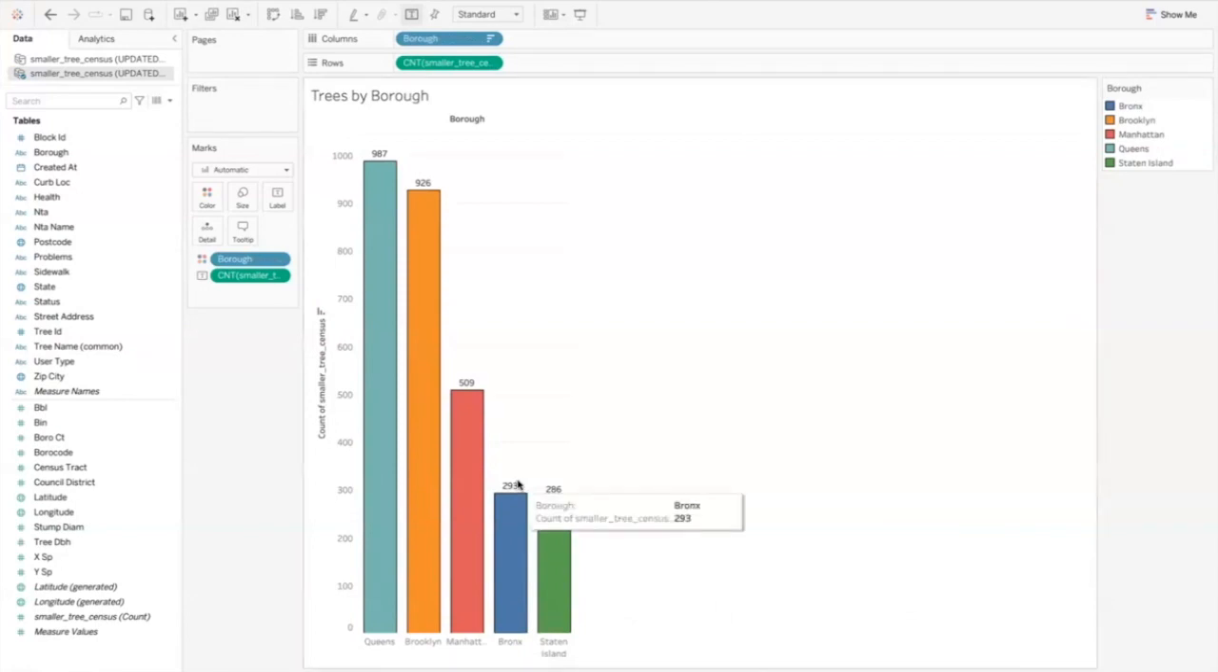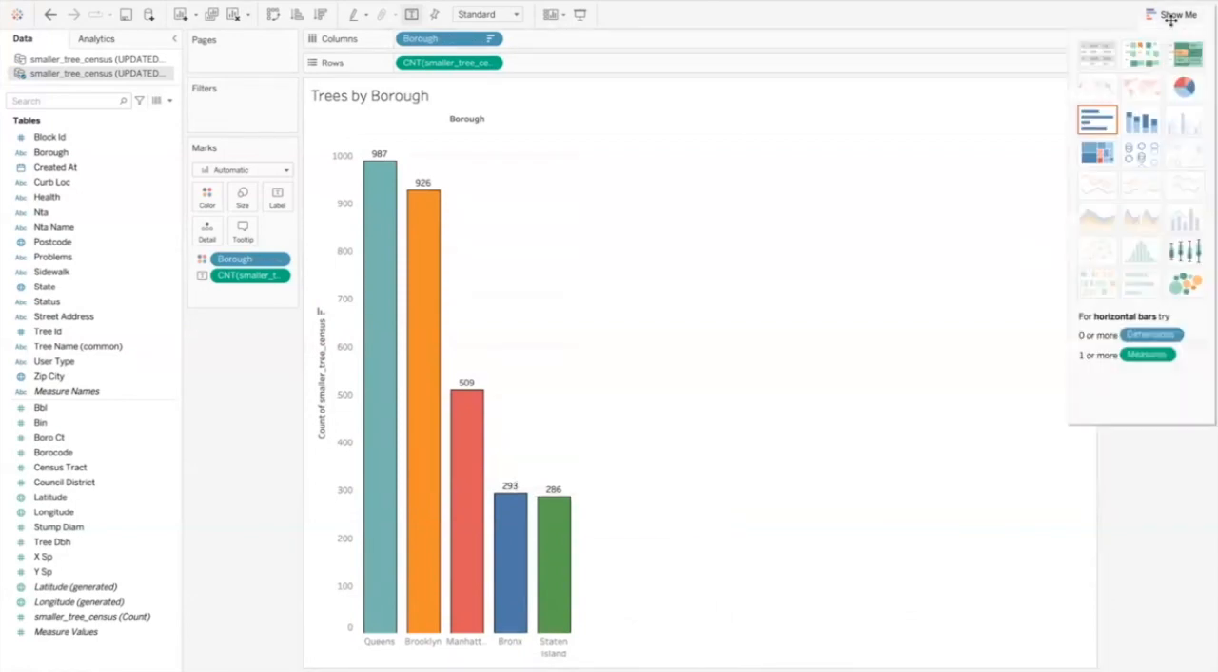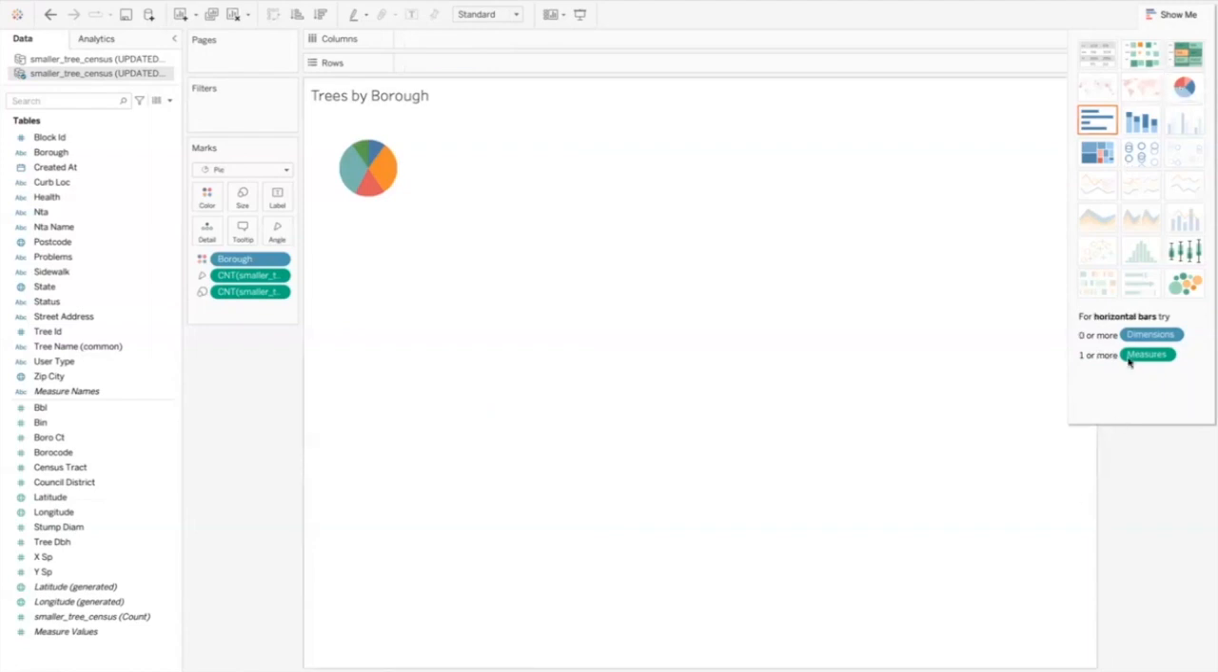And instead of a bar chart, maybe we want this to be a pie chart. So to do that, again, simply click on Show Me. And in this case, we already have everything we need, so we'll just select the pie chart. Now everything has been transformed from a bar chart to a pie chart. Notice how small it is, though, and we lost all of our details. Well, let's make that a little bit larger to get some of those details back.